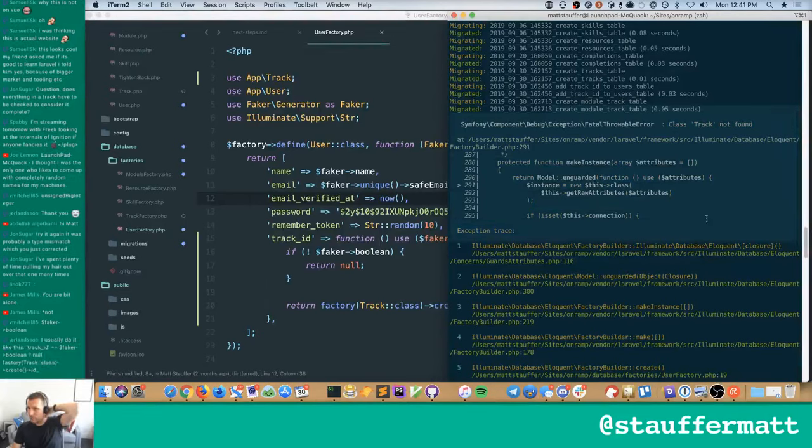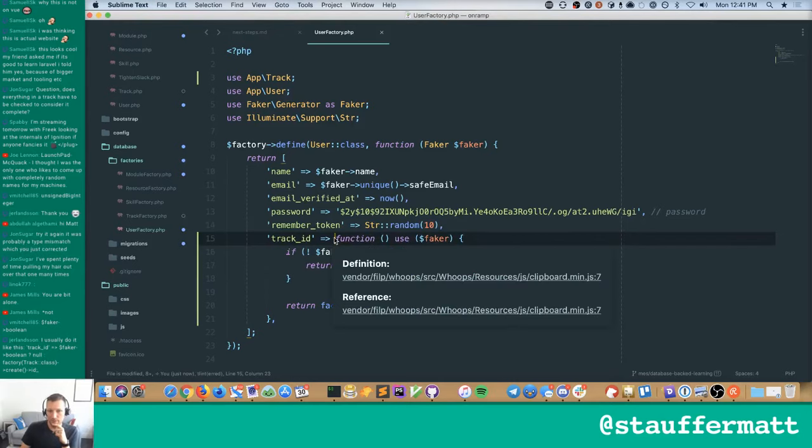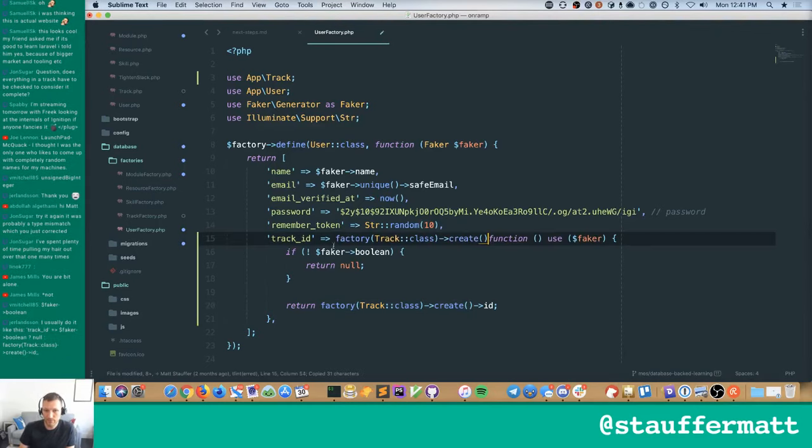Track ID equals, yeah. So I think I actually remember. We used to have to do this right here in order to make it so that it didn't create a new track every single time. I do think that the latest version of Laravel, you don't have to do this, and you can actually just do this right here.